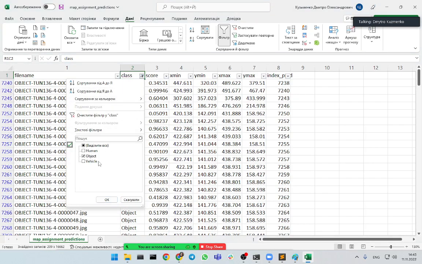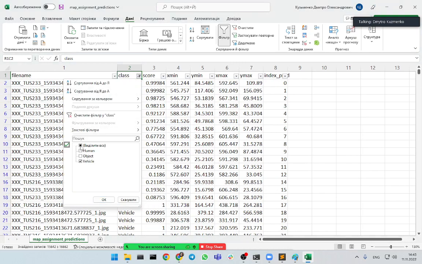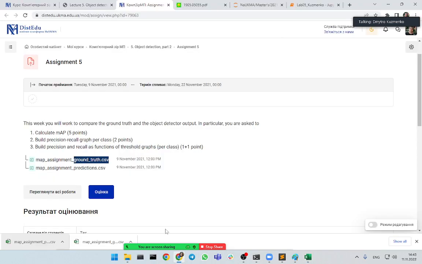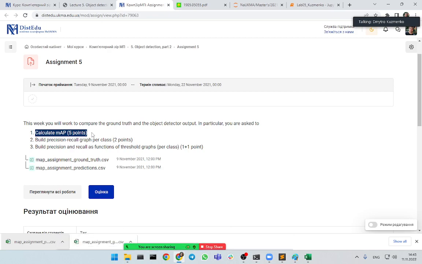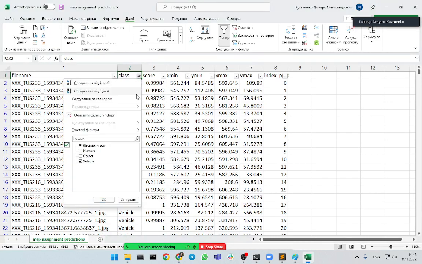Obviously, the most important class for the task is vehicle, but before you compute mAP, of course, you will need to calculate AP for each class separately, sum them up and divide by 3. And for this, you need to build precision-recall for each class. So how well does your model perform separately on vehicles, on objects, and on humans?